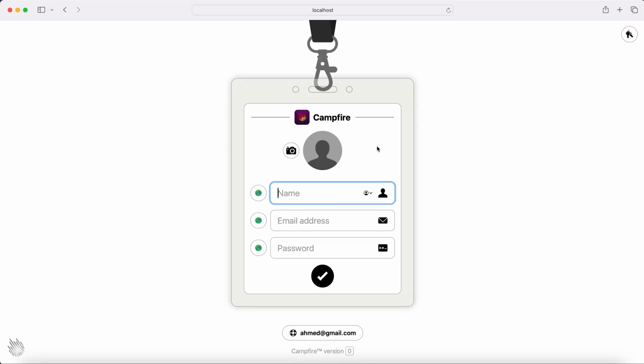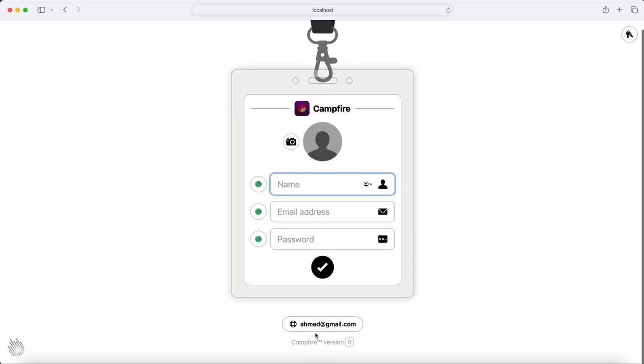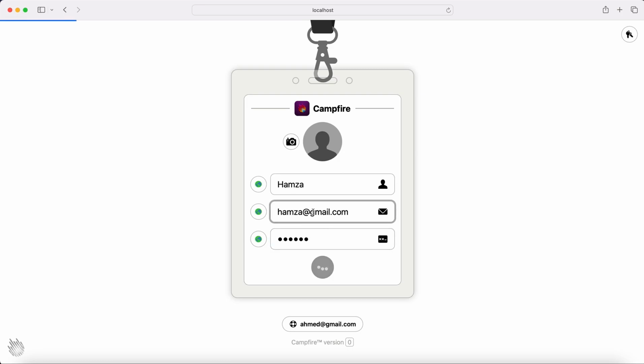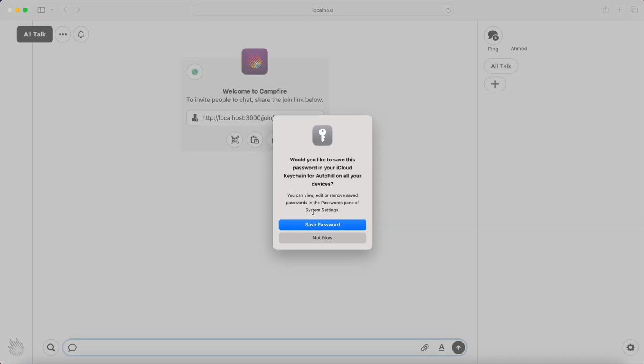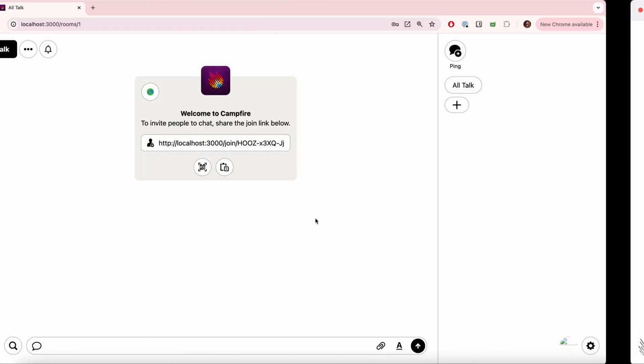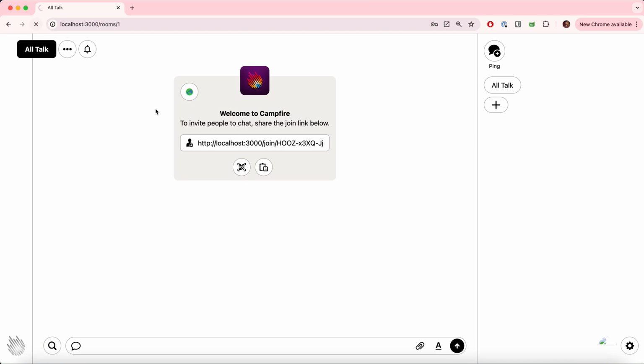Okay, now you can see that it says the admin is ahmed@gmail.com, the one that set up the Campfire. And here let's set up another user. For example, the other username is Hamza at gmail.com. Let's join. Okay, so he also joined. If I refresh, you can see Hamza is now listed here.